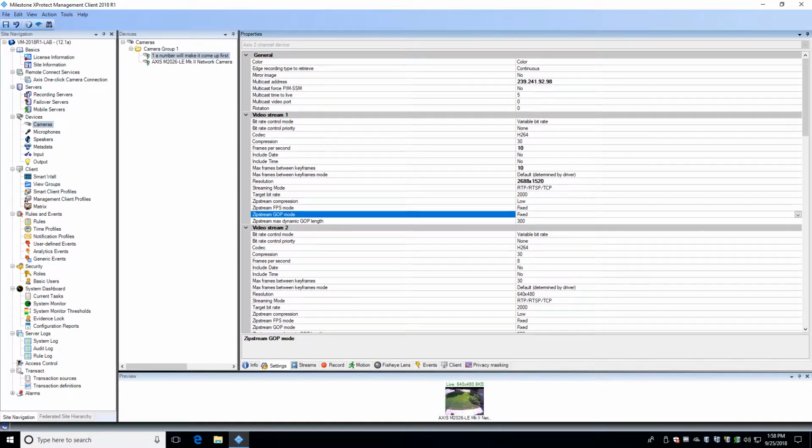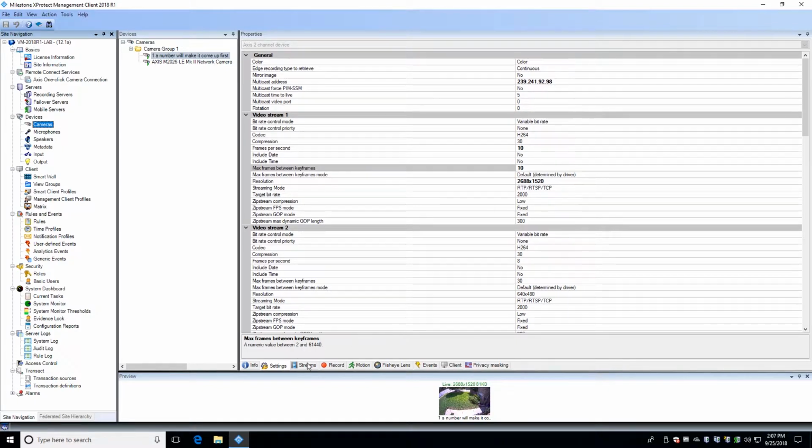moment. If you intend to utilize multi-streaming, you can configure the parameters of the other streams below, and then choose which streams are used for live and recording on the next tab. However, most situations don't require the use of this feature. Next, let's skip over to the Record tab.